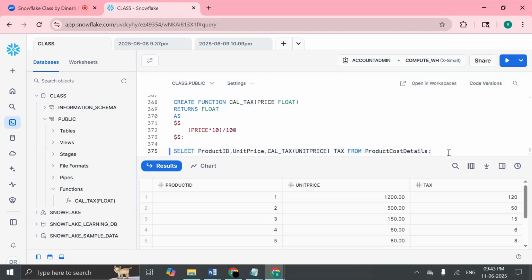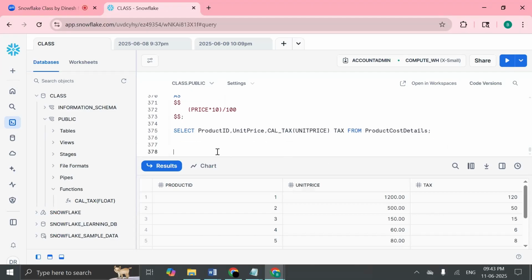Now observe this one. This is a scalar function, right? So you can see the tax for these unit prices. Here it is fixed, right? It means the tax we are calculating here is a fixed one. This is the 10% tax we are calculating. Now I want to do more than this, or I want to make it variable. I mean, I want to change it. I don't want to fix it at 10%. Based on my requirement, I want to change this particular tax.